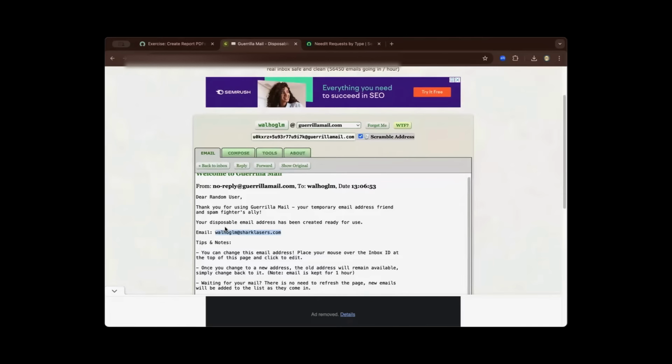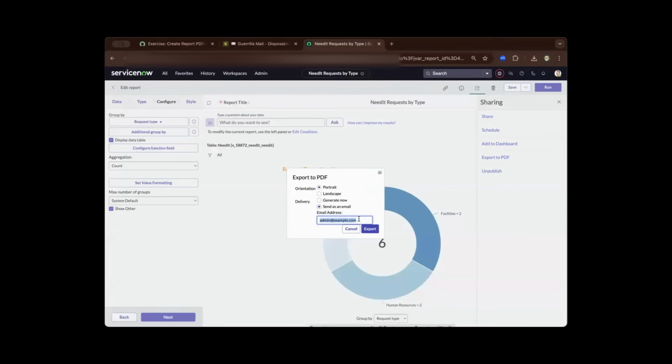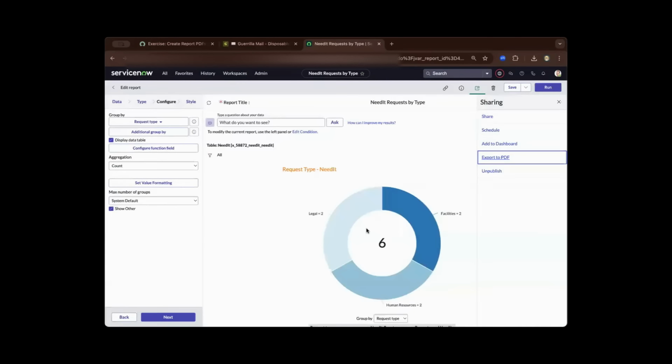By copying that, depending on your instance, in the PDI it may not work because this is a different domain, because ServiceNow has blocked the outbound emails. Let's copy this one, and I'll show you how it should work. I'll paste it under the email address, send as email, and this should come out as an attachment. So let's do an export.